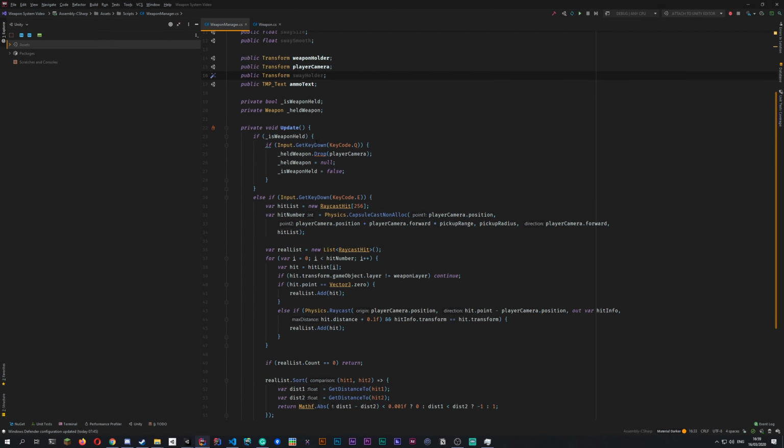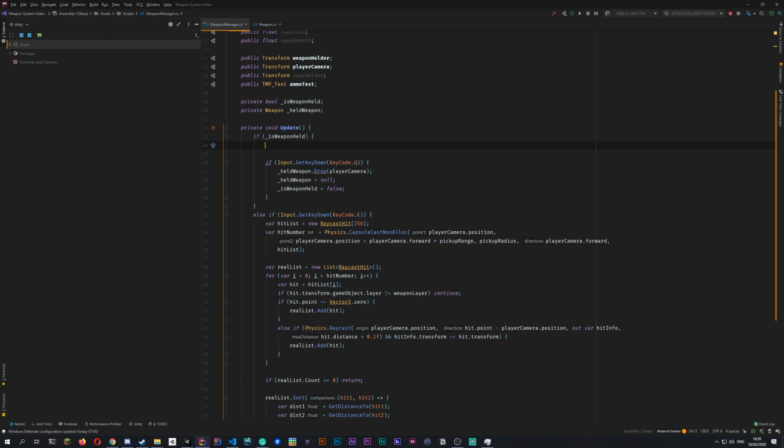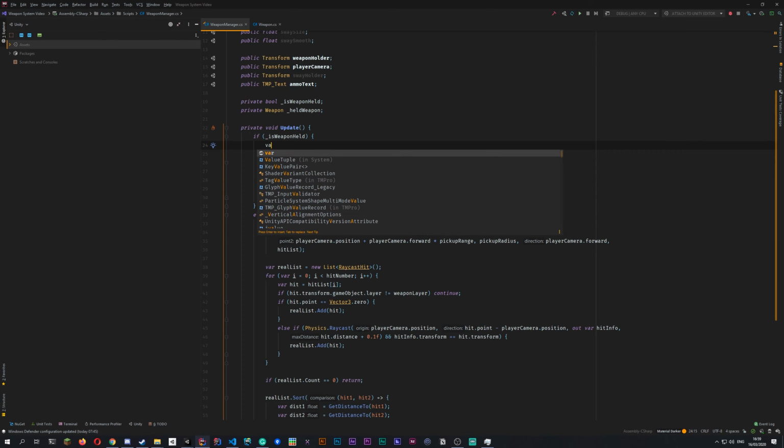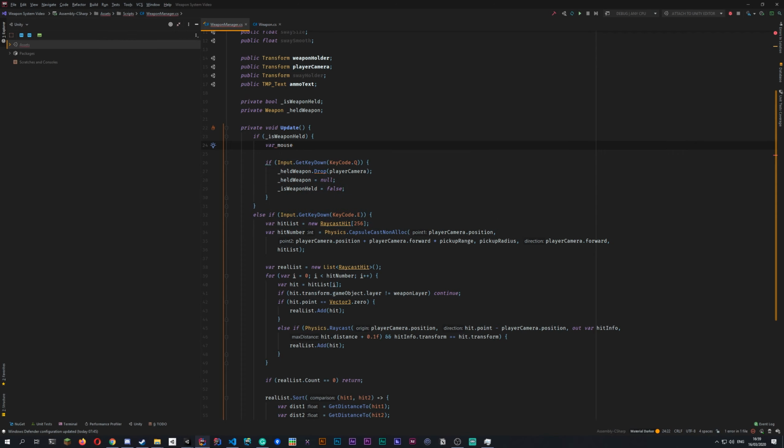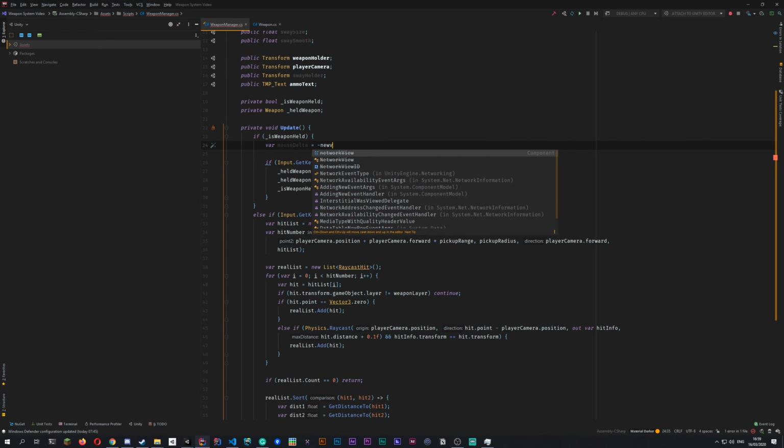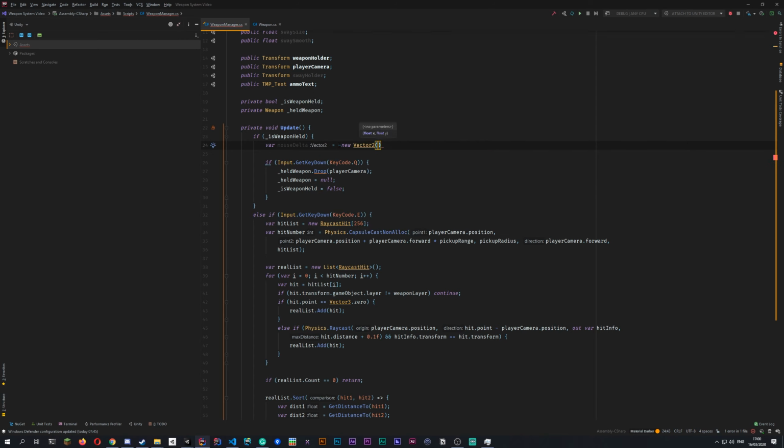So go down here and into the if weapon.isHeld. We want to create some space for a function. So we want to create this mouseDelta equals minus new Vector2, because we want the sway to actually follow our mouse, not to lead it.